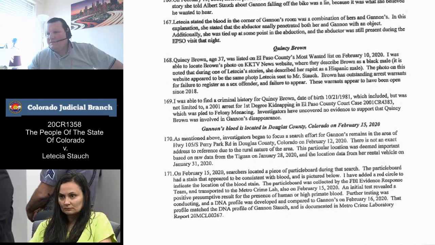On February 15th, searchers located a piece of particle board. During that search, the particle board had a stain that appeared to be consistent with blood, and is pictured below. I've added a red circle to indicate the location of the blood stain. The board was collected by the FBI Evidence Response Team and transported to the Metro Crime Lab on the 15th of Feb.